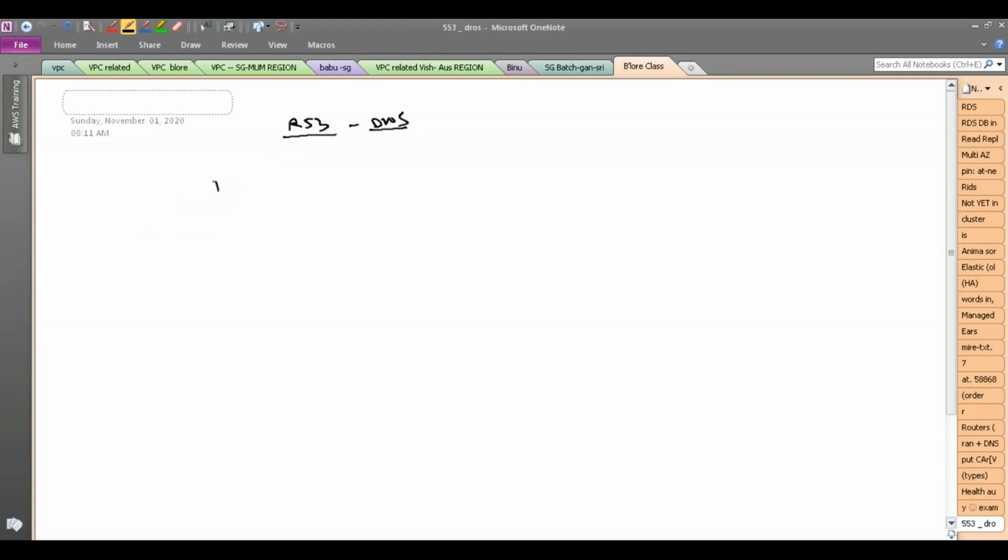In yesterday's class, we saw what is a domain, how you purchase a domain, and then what is a hosted zone, and then we saw what are DNS records. So today we'll continue with the DNS records and the most important thing, something called the routing policies on Route 53.